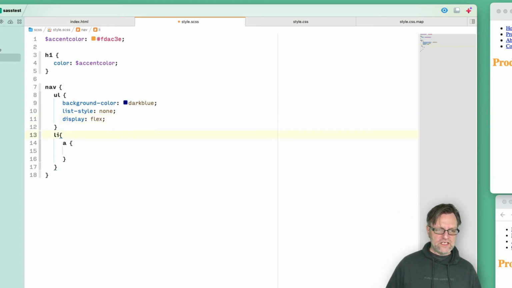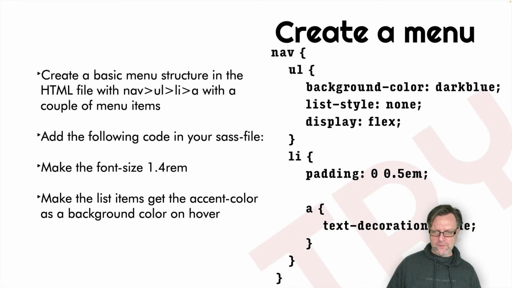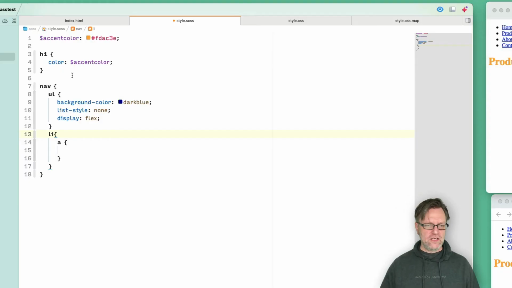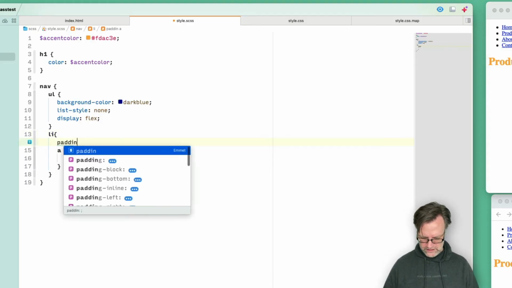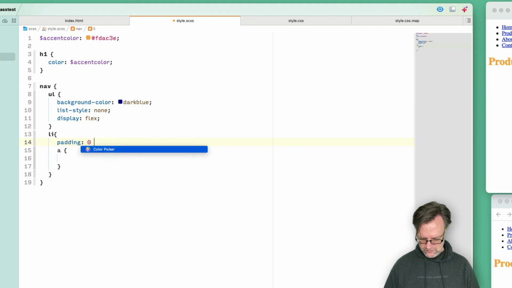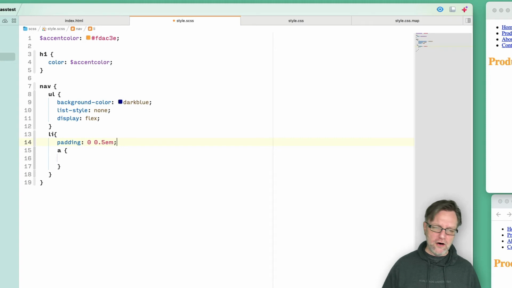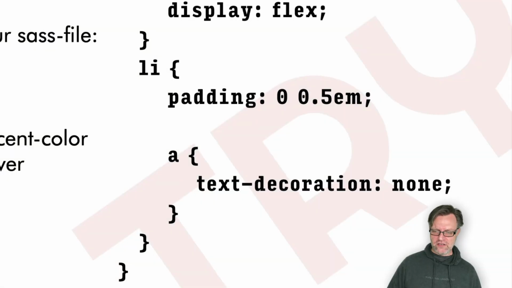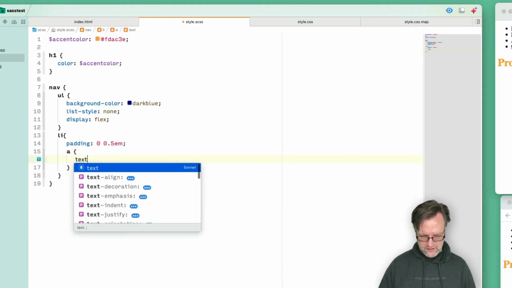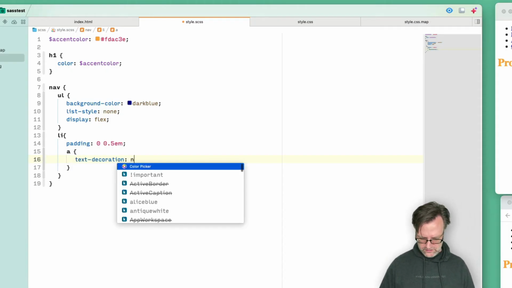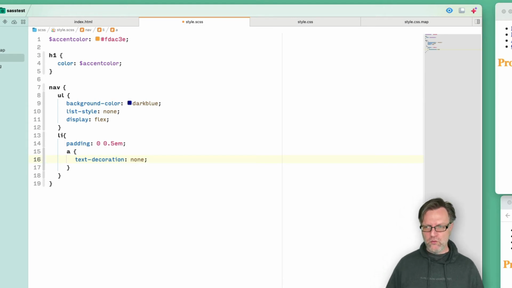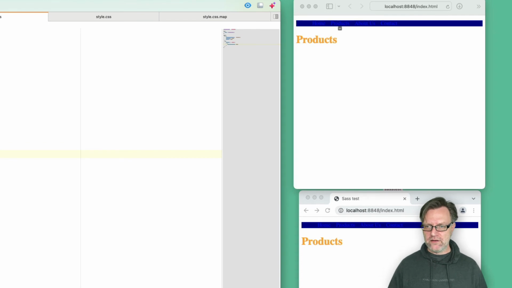And then for the list items, let's go back and take a peek again. We should set just the padding to 0 and 0.5 ems. So let's add here padding 0, 0.5 ems. So we get 0 at the top and bottom and half an em on the left and right side. And then the anchors should have a text decoration of none.